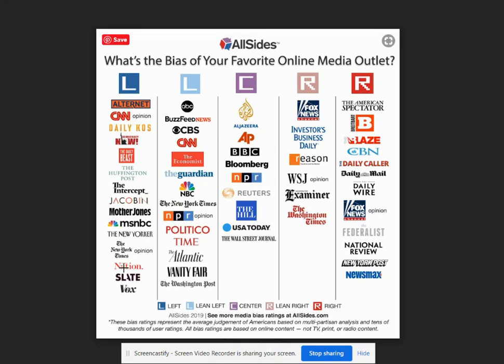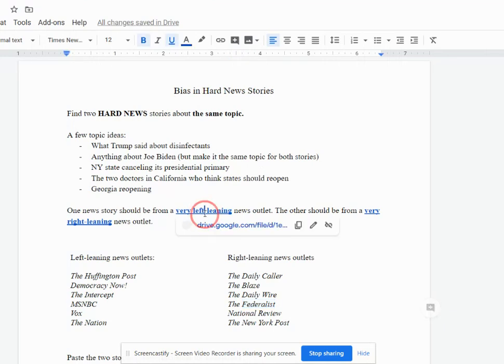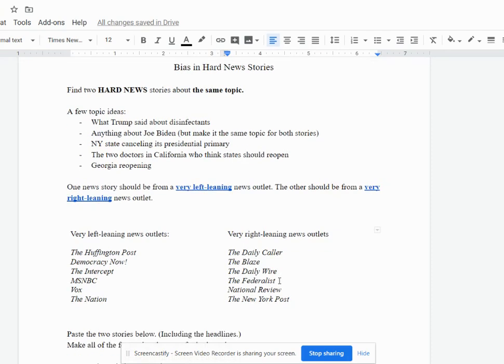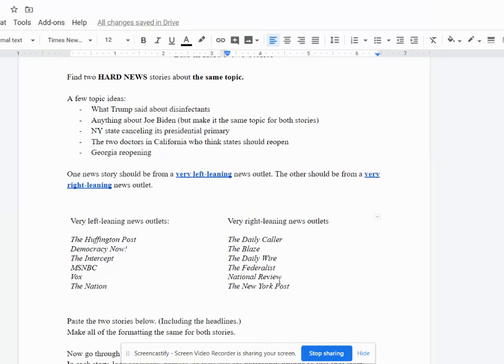So for this activity, you're going to pick a news story from one of these left-leaning outlets, and these are like the extreme. I should say very left-leaning, right? That's more accurate, because it's not just kinda. And then you're going to pick a news story on the same topic from a very right-leaning news outlet.